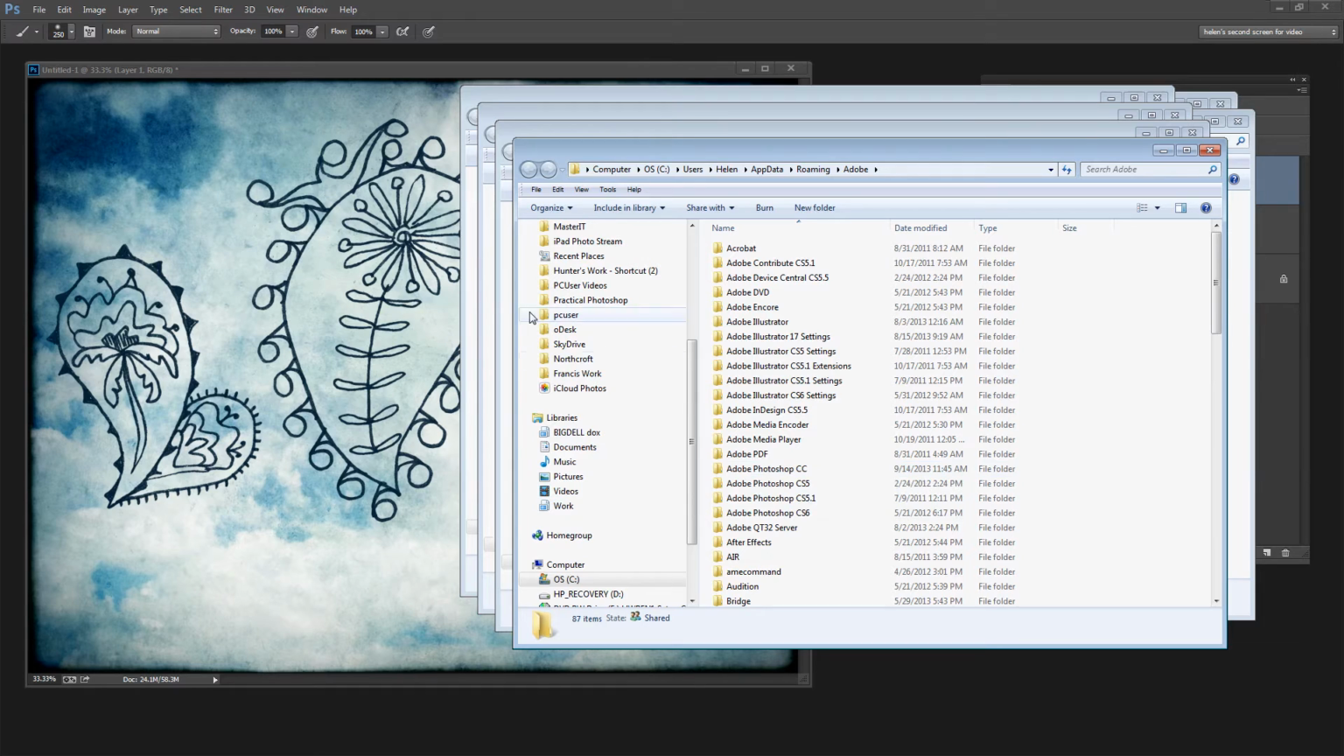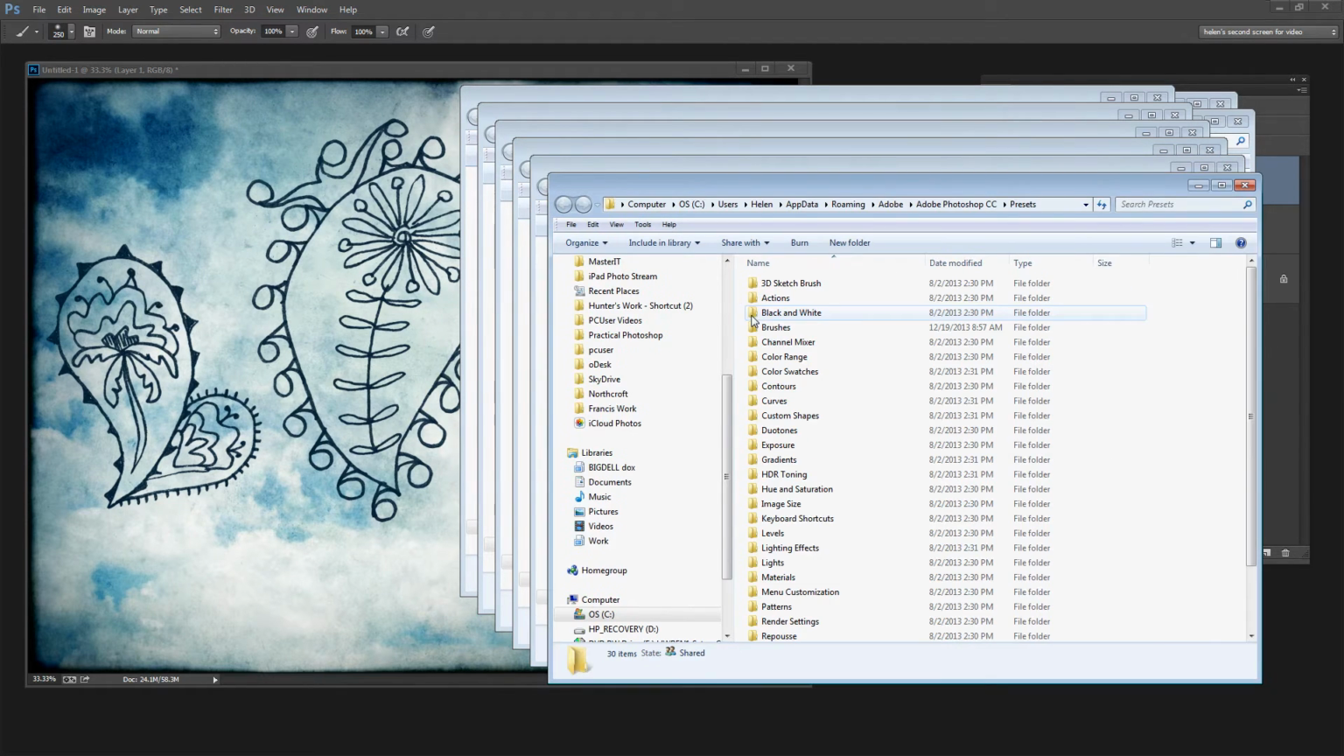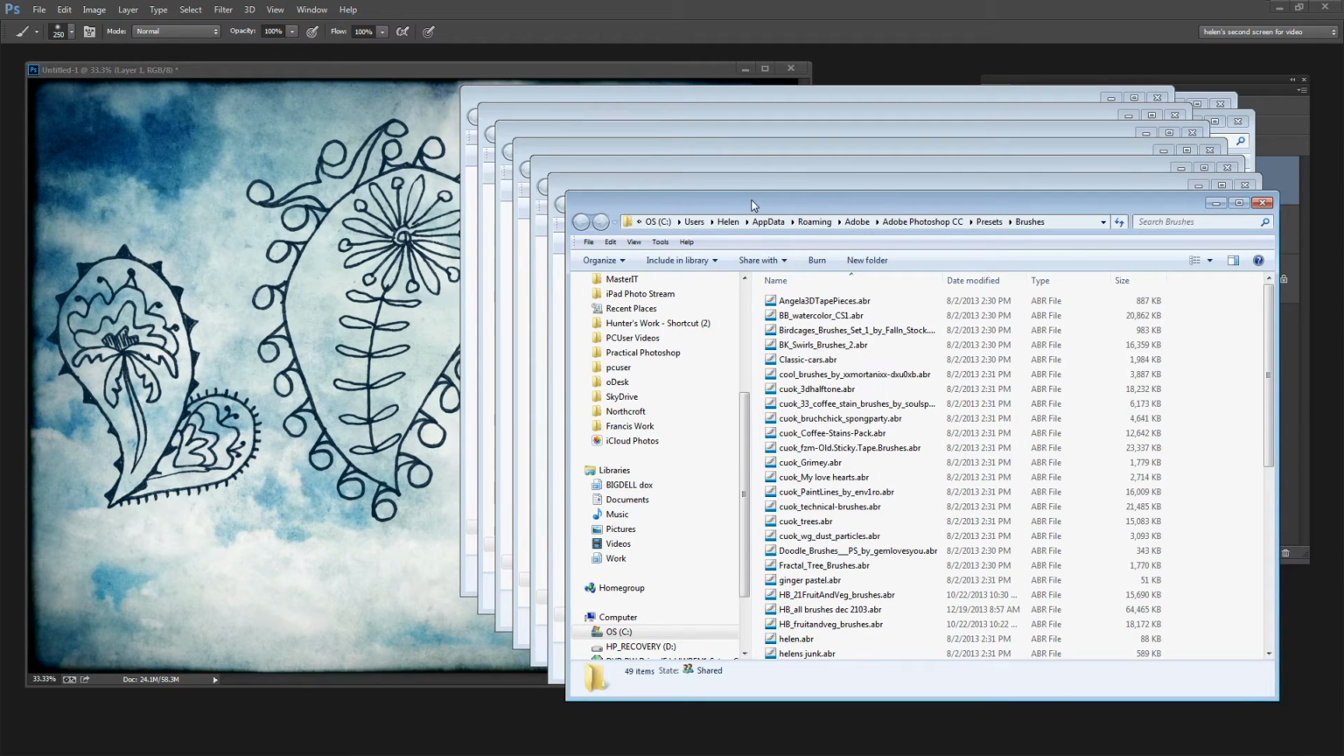Now, the version I'm using right now is Adobe Photoshop CC, so you have to install it into the particular version of Photoshop you want to be able to use the brushes with. So if you wanted to be able to use it with all the versions that you have installed, I've got CS6, 5.5 and CC on this machine. I'd have to put it in all four of these, but right now I'm just going to worry about Photoshop CC, so I'm going to double click on that and then go for presets and then brushes.